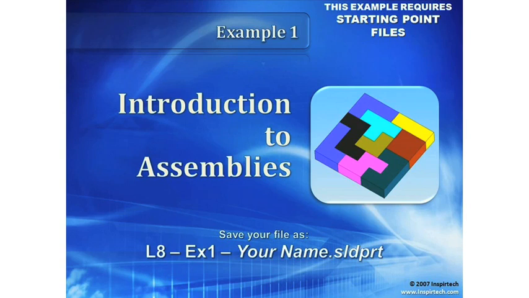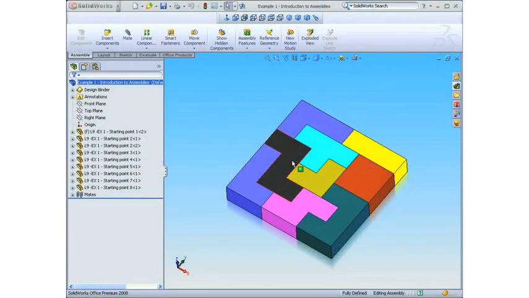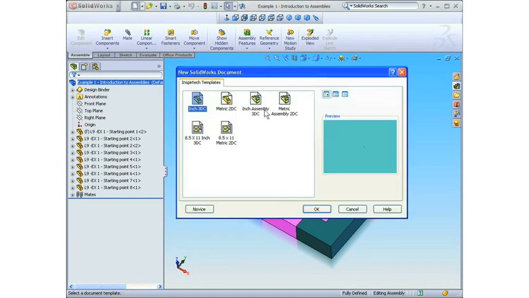This is example 1 for the introduction to assembly files. In early lessons, we looked at what assembly files were and how to manipulate them, but now we're ready to begin putting assembly files together. So the first step is to start a blank assembly file. To do so, select New, and then select the inch assembly template and select OK.